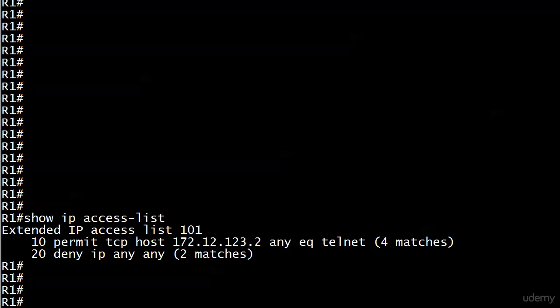Now, we are picking up at the end of the last lab where we had routers 1, 2, and 3 on the 172.12.123.0/24 network. And right now, router 1 is allowing router 2 to telnet in as verified by line 10 there in show IP access list. And we're denying everybody else. So right now, router 3 at 172.12.123.3 cannot telnet in. We're going to change that a bit.